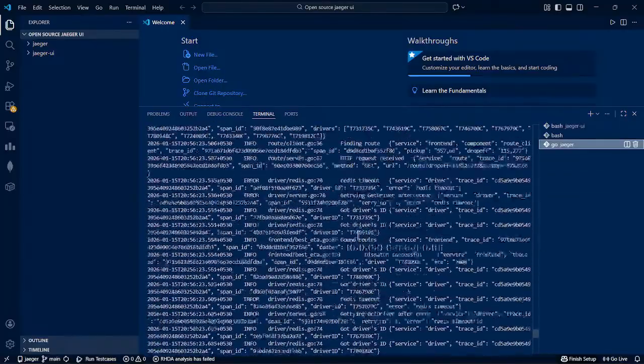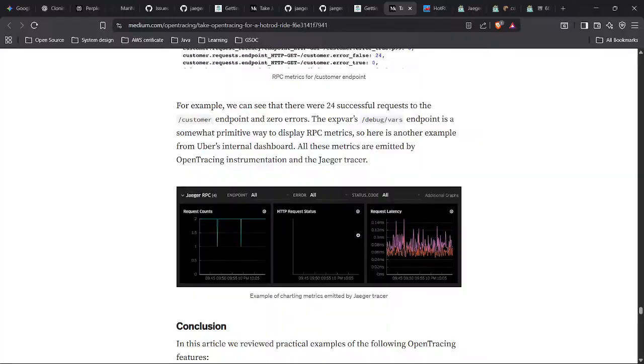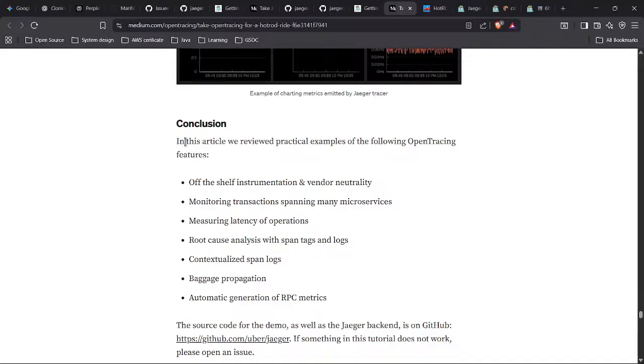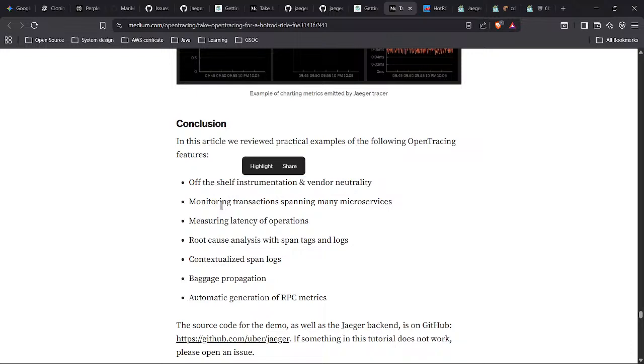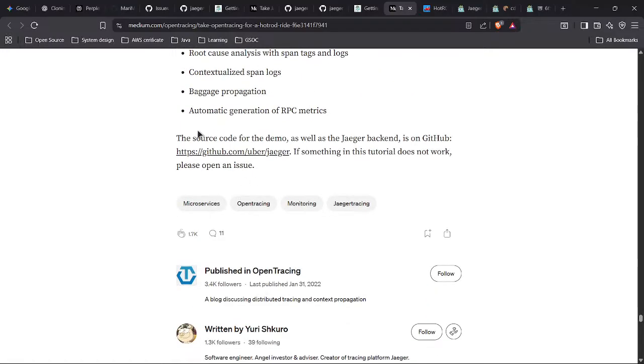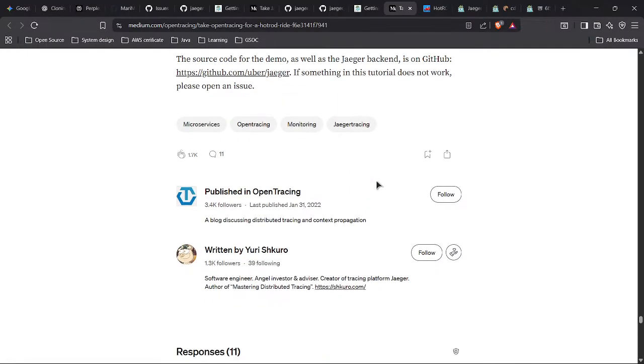We can look at that later. Example from Uber's internal dashboard. Ah, this is an internal dashboard. Okay, all these metrics are emitted by open tracing, and we reviewed practical examples of following: off-the-shelf instrumentation, monitoring transactions, measuring latencies, root cause, contextualized span, baggage. Okay. The demo as well as the Jaeger backend is on GitHub. If something in this tutorial does not work, please open an issue. Cool.